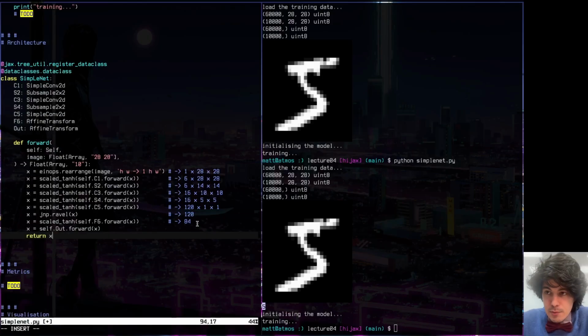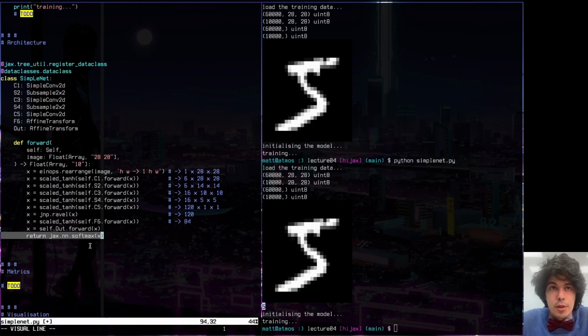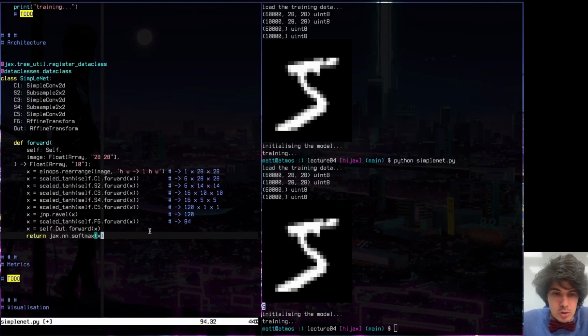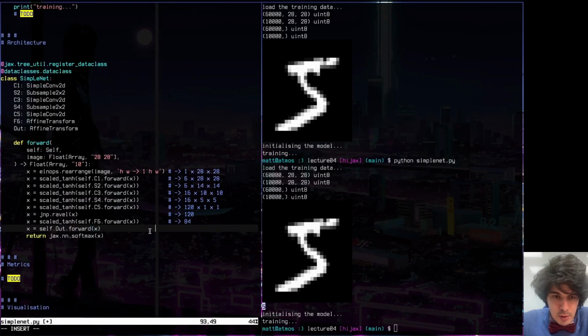We could return x if we wanted to return logits. I'm going to return jax.nn.softmax of x so that I know the output is probabilities. And then we're going to write the loss function and the visualization functions to take that into account, that we'll already be getting probabilities out of our model in linear space, not log space. Okay, I forgot to say that this already brings it down to size 10. So this output layer is going to be 84 to 10. And that is what we're going to do.